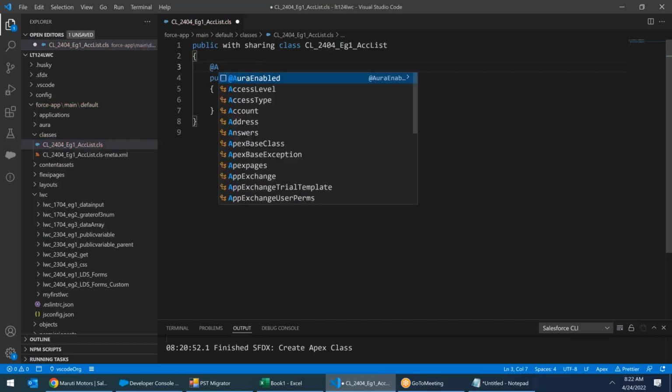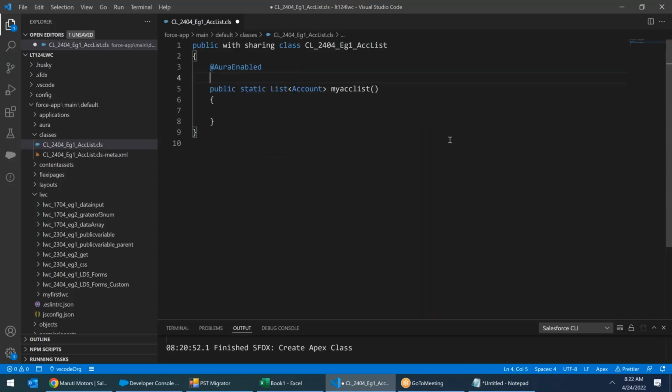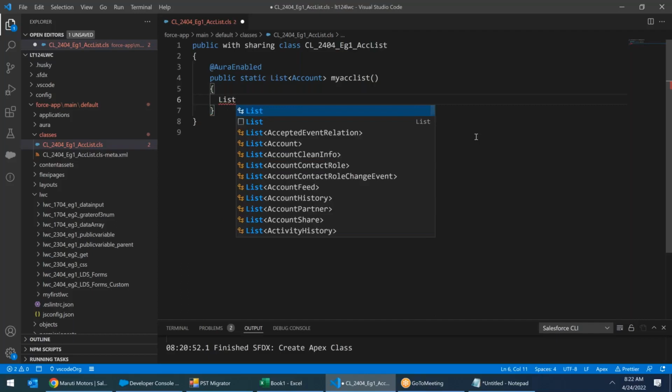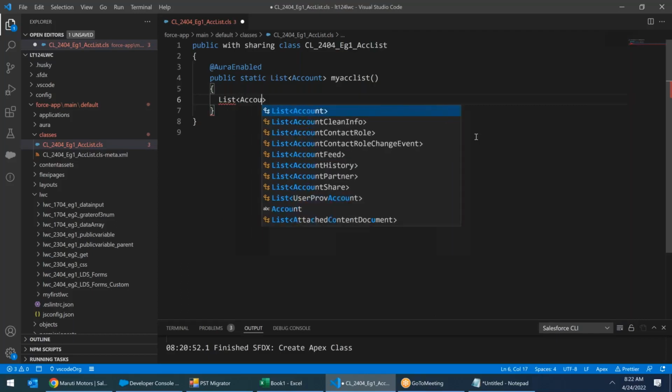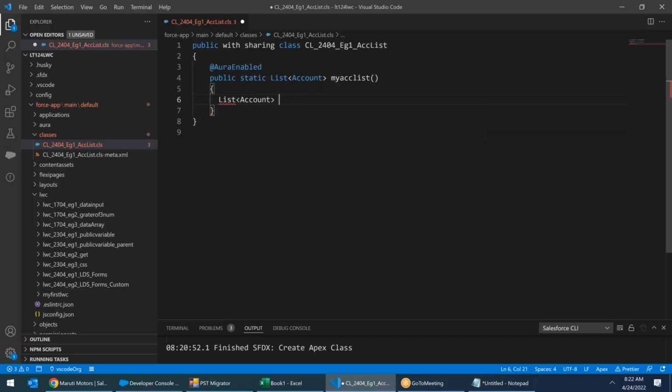As soon as I said Aura enabled, actually the system writes a method for you. I said, no, I don't need it. @AuraEnabled. Now here I can write anything. I can say List of Account, ACC, AC equals to, I will write an SQL query here.